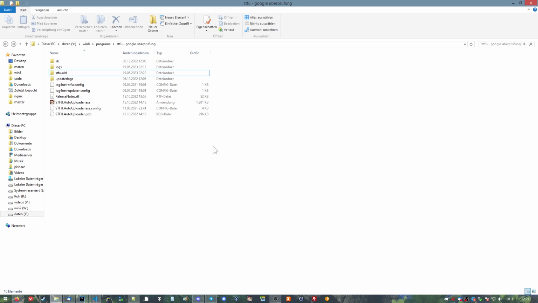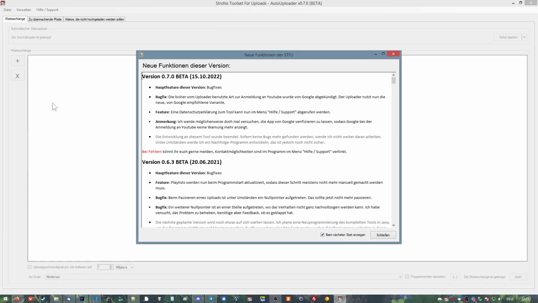After downloading it, you will have something similar to this, and you can run the uploader by double-clicking on the stfu.autouploader.exe. So the target audience for this tool is German users, so the whole application is in German. I will translate everything that's important so that you can use the application even if you don't speak German.